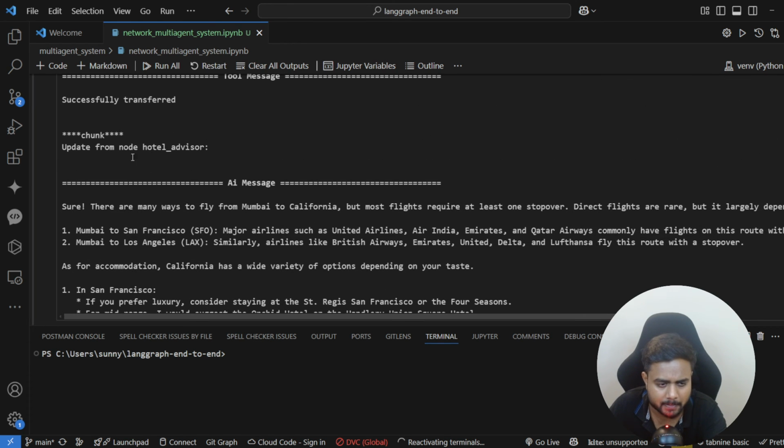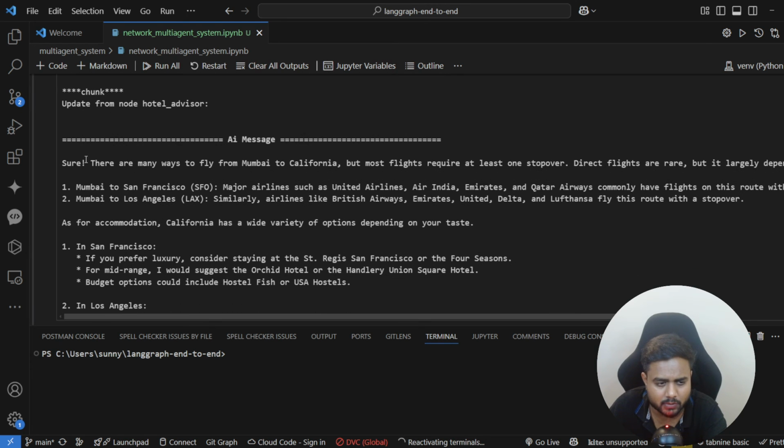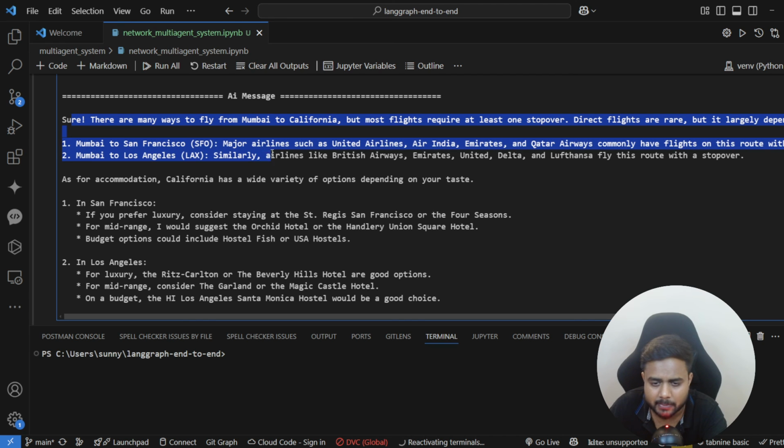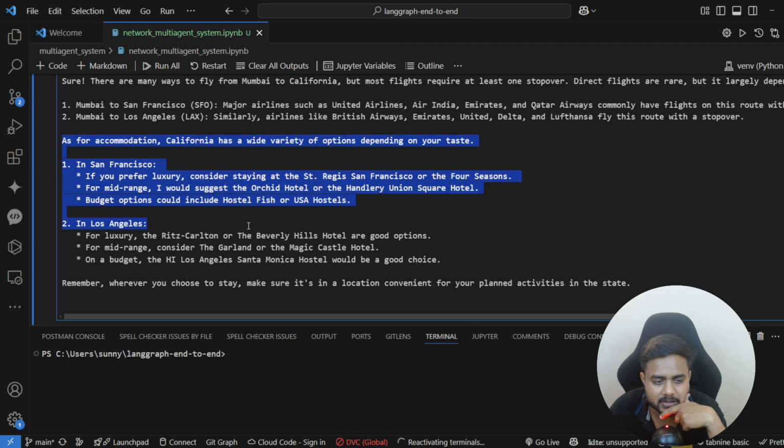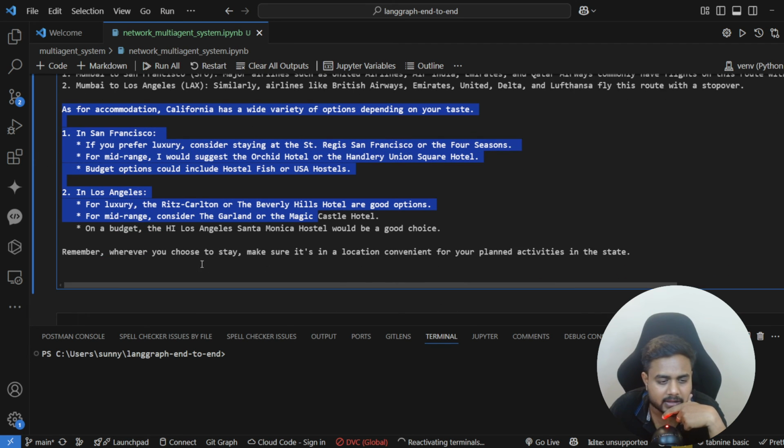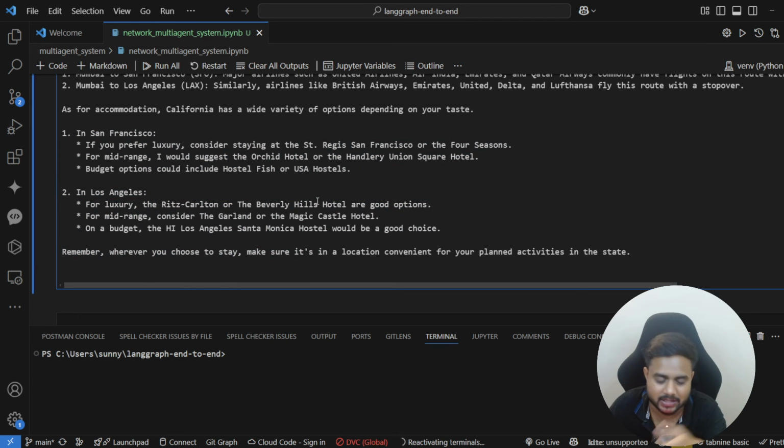So if you see, the hotel advisor is saying, sure, there are many ways to fly from Mumbai to California, and it is giving you the complete detail. For accommodation, California has a wide variety of options for every taste. See, this is the complete detail. And here you can see in Los Angeles, it is giving the complete detail of the hotels as well, along with the travel options and all.